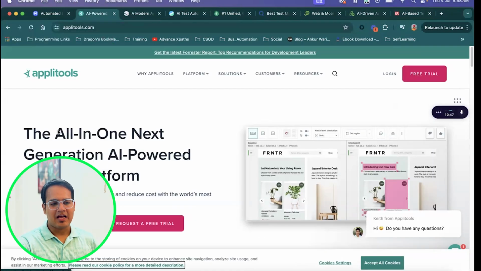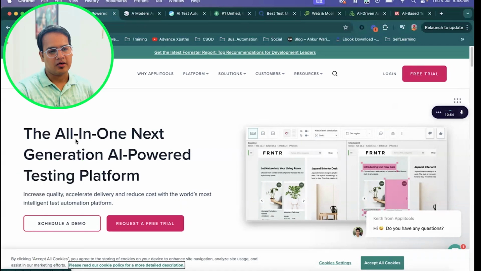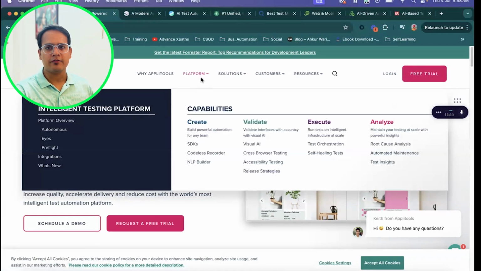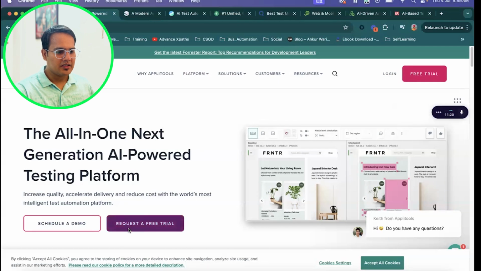Next in the series is Applitools. So this Applitools basically is next level AI tool. So whenever you want to perform visual testing on the UI, Applitools is the best tool in the market right now. What is visual testing? Let's suppose there is a button on this screen and you have request a free trial here, and there is another button which is overlapping here. So even minute changes on the UI, this tool is very capable of capturing.